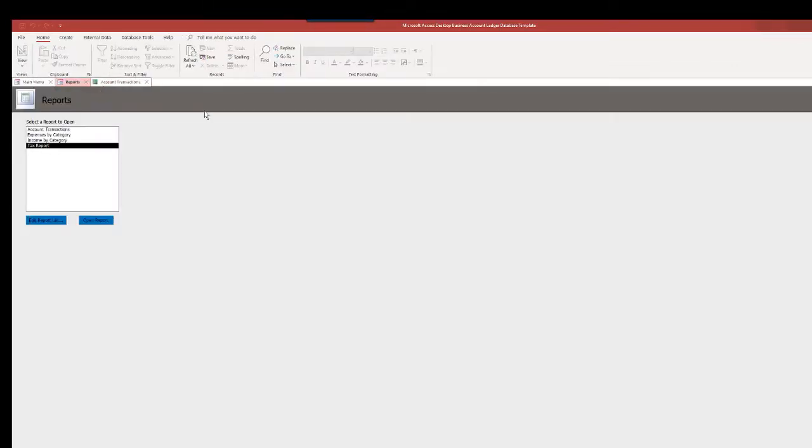So that's a quick look at the Desktop Business Account Ledger database.